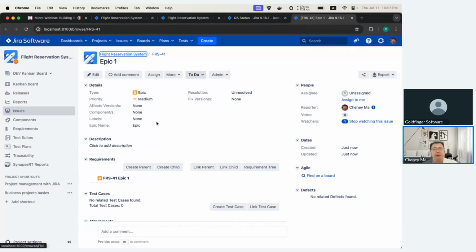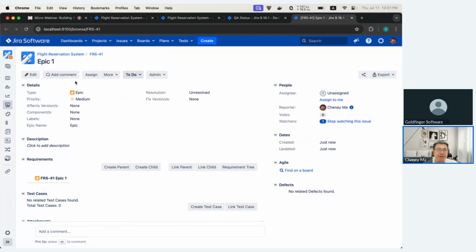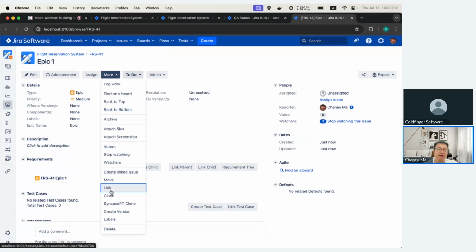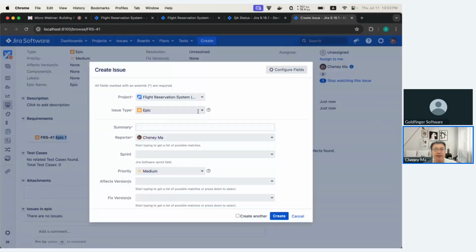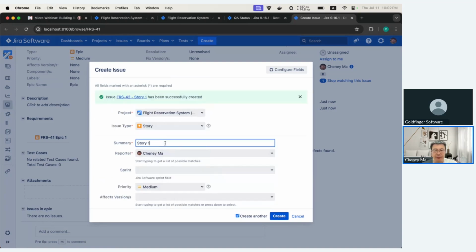If you want to create a child story or child task, natively you have to use this link option. This is from the Jira native feature, but it will not show you the parent-child relations or the hierarchy. By using the TestRay app, it is quite easy. For example, I need to break an epic down into smaller pieces, stories, right? I can simply click on this Create child, choose Story as the issue type, and give a summary like Story 1, and then keep going to create another one like Story 2.